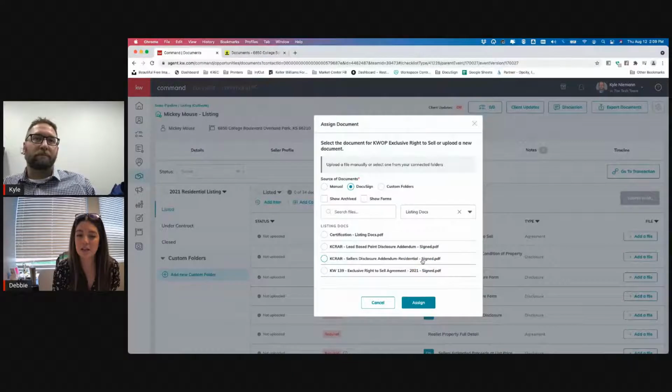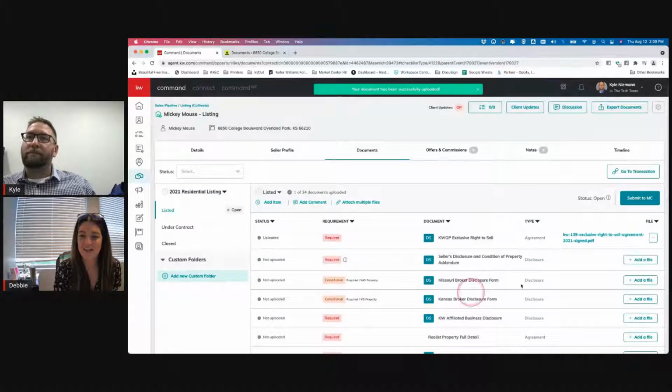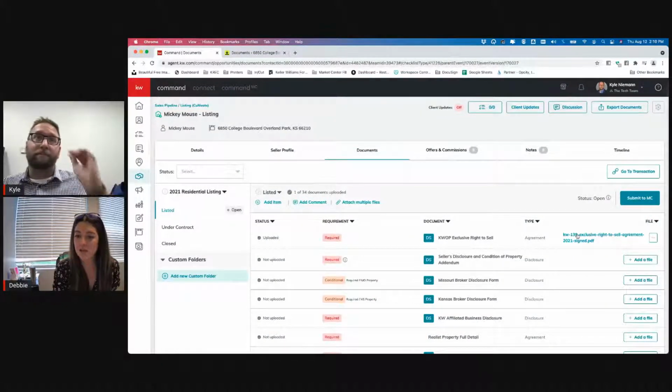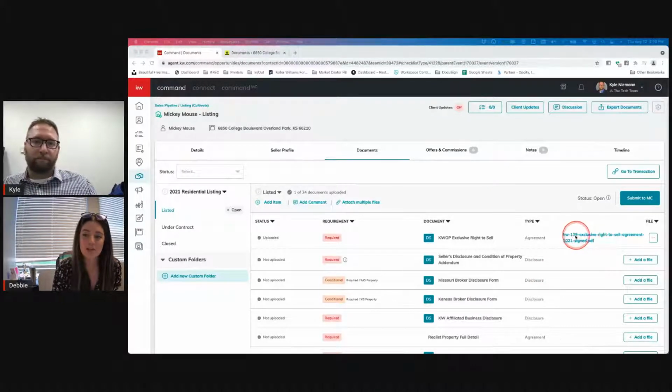Here are all of the listing docs. He will choose exclusive right to sell, assign, and now you will see that there is a teal writing that says that you uploaded a document.